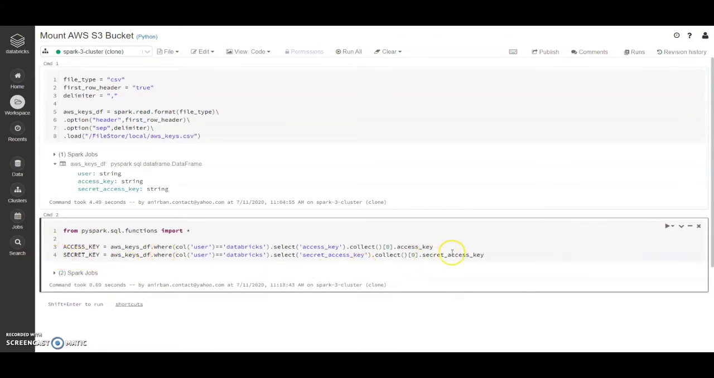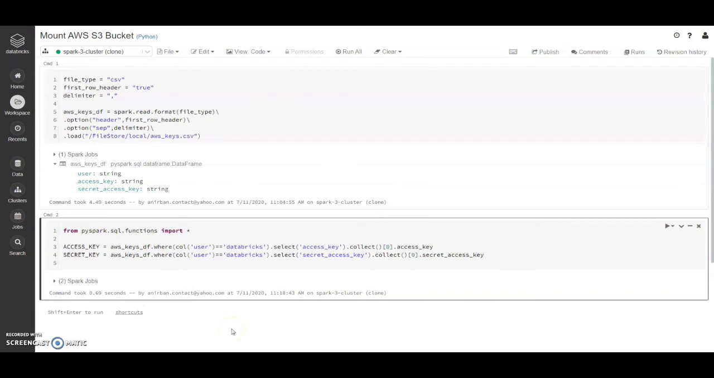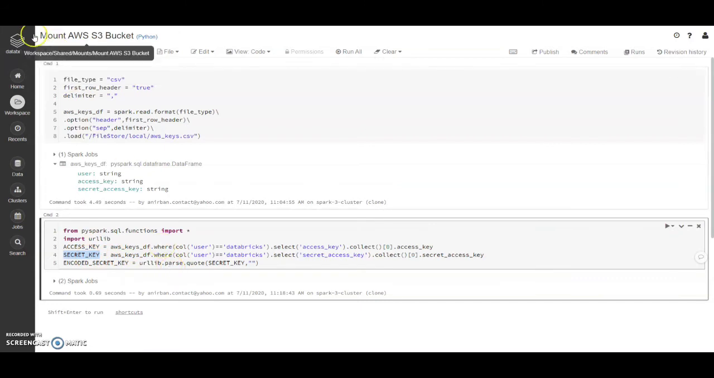Here you can see I have done the same for the secret key. Now before sending this secret key to AWS, we have to encode this key. For that we'll use a Python package called urllib. We'll import the package here. And after that we'll add this code. So what this code is doing is it will take the secret key and it will encode that key.